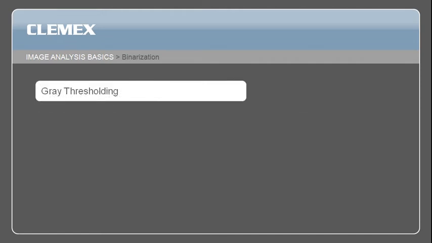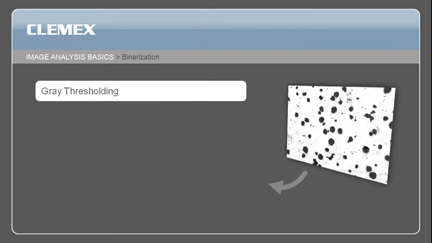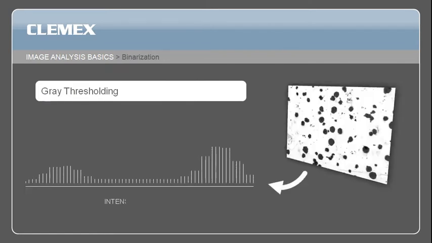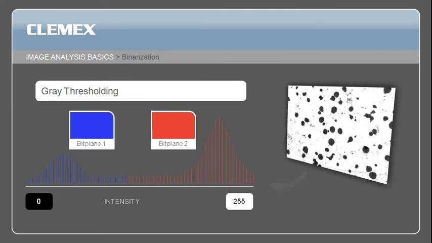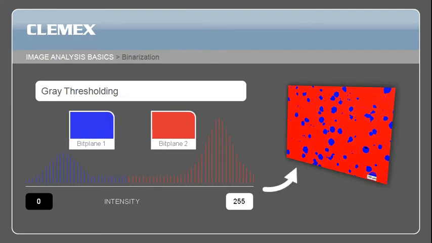To binarize an image based on its gray levels or intensity, we use gray thresholding. The intensity of pixels ranges from 0, black, to 255, white. For example, we can use the blue bitplane to depict dark features and the red bitplane for the light background.